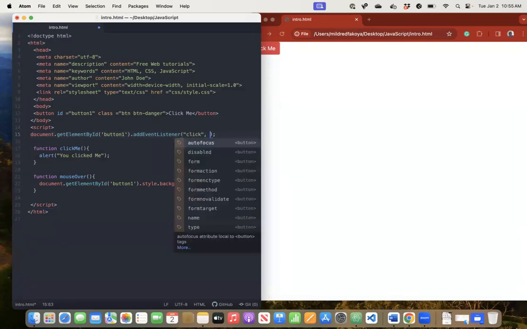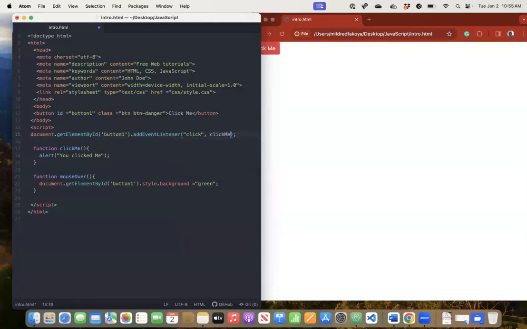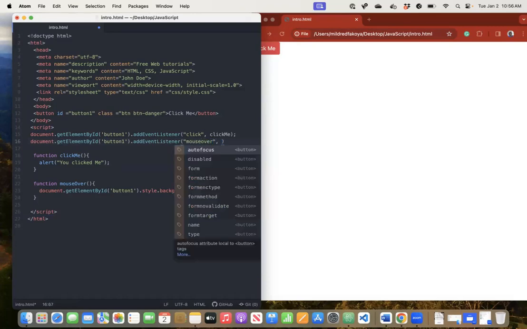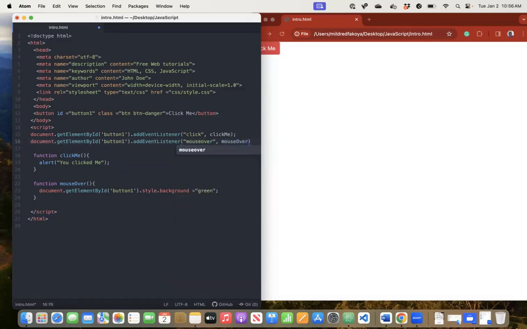And what I want to do, when the button is clicked, is to run a function called... Then I'll do the same thing again. So I'm going to do the same thing again here. Right. document.getElementById button1 .addEventListener. I want to add a mouseover event now. I'll put mouseover, and I want it to run a function called mouseover when a mouseover event is detected. So this is easier.